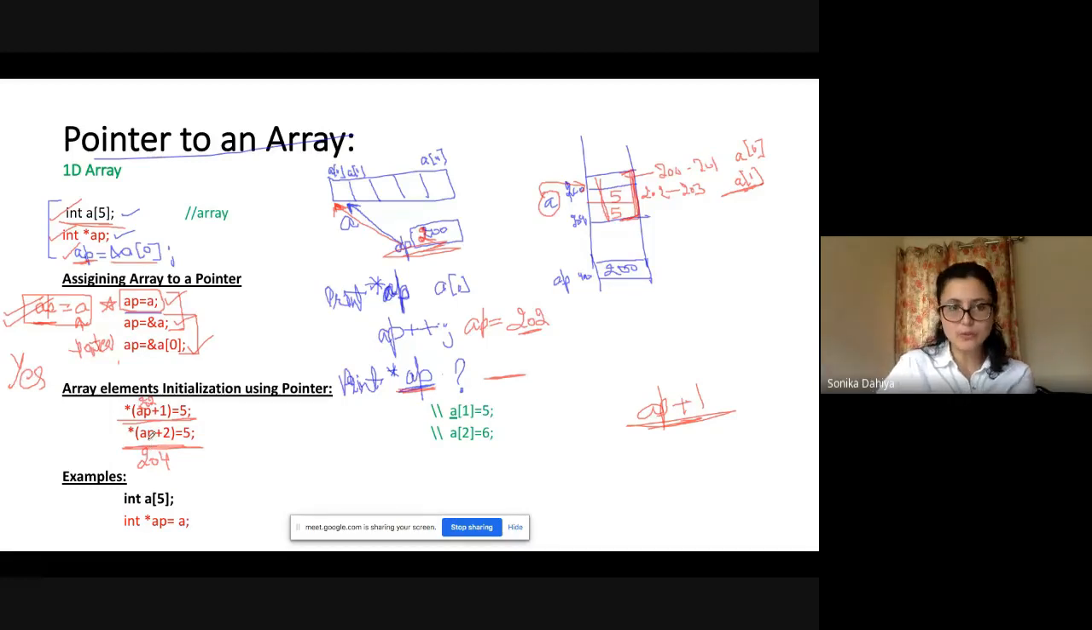We could do it this way, or we could simply write A2 equal to 5, semicolon. Sorry, the second element, right? For this line, we could also simply write A1, that is the second element of the array at index 1, equal to 5.